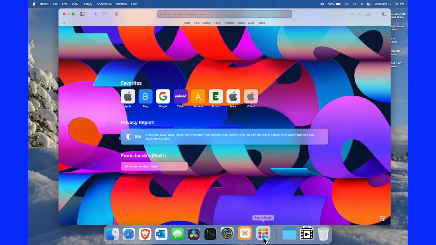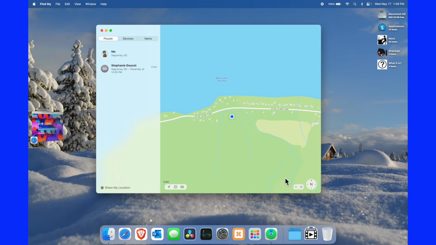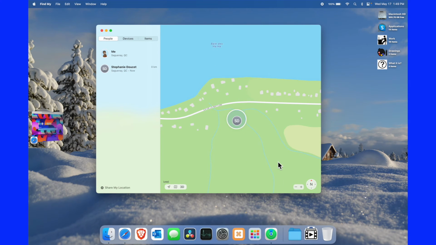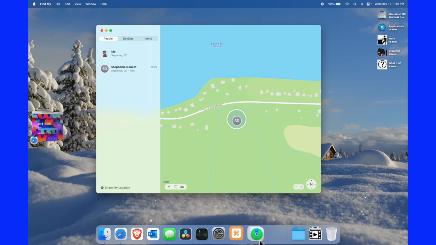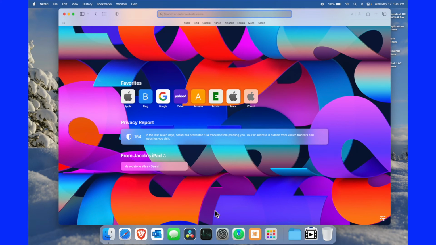How do you add it in your dock? Let's say we use Find My. Let's say you want to keep this in your dock. You just drag it. Voila. Now it's always going to stay in your dock. For example, if it is quit, voila, it's still there.